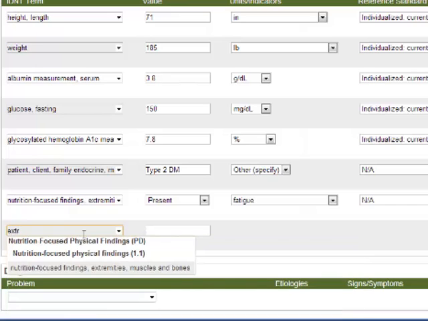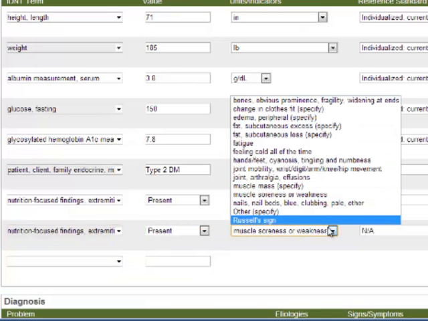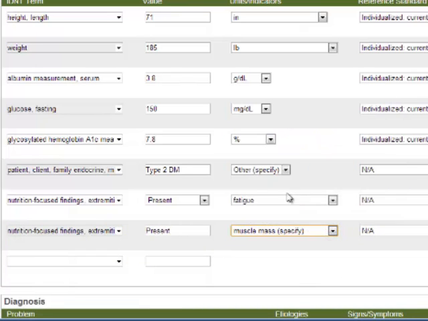If we go to extremities again, say you did a muscle assessment, we would choose muscle mass and specify, and then here's where you would type in text, and you could say that there is, say, 2+ temporal muscle wasting. You could describe what it is that you found when we don't have a specific yes-no option for it.